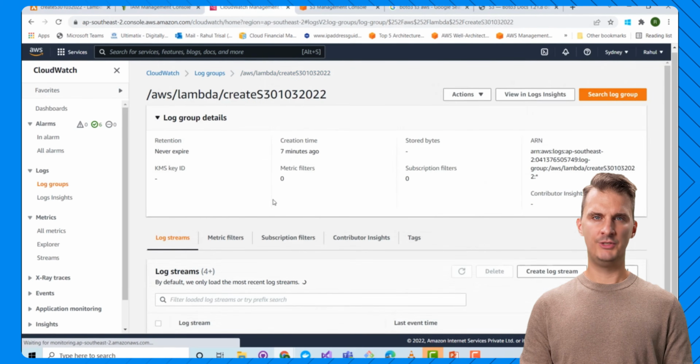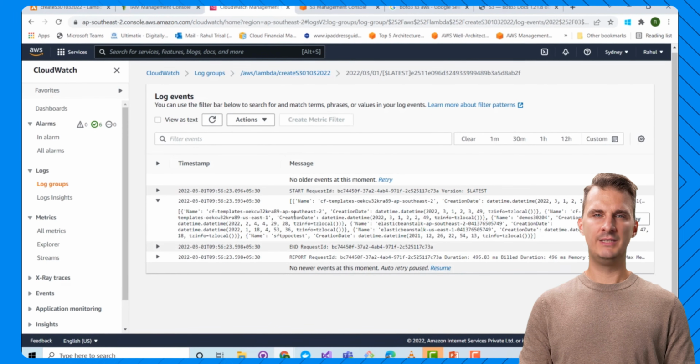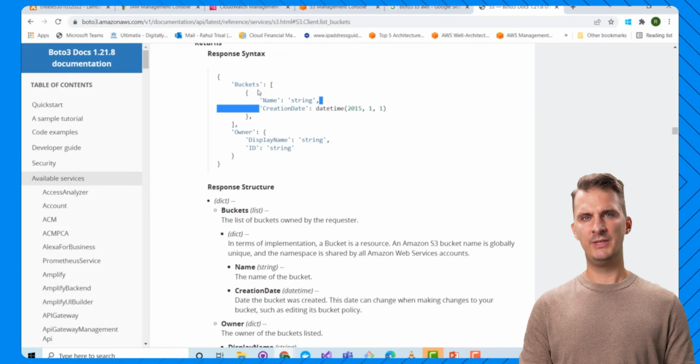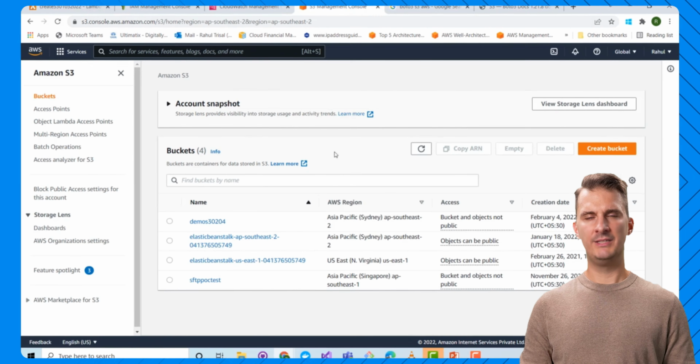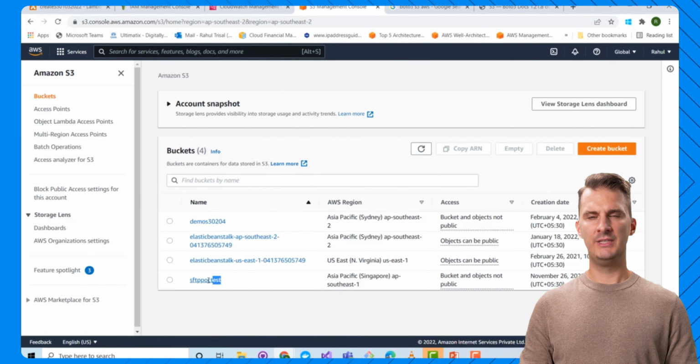It's easier to read. So this should be the latest one. Okay, now you see it's much simpler. You only see the bucket name and creation date and time. Now suppose you only want to get it for one bucket. So you say you want only demo 30205 or SFTP POC test.